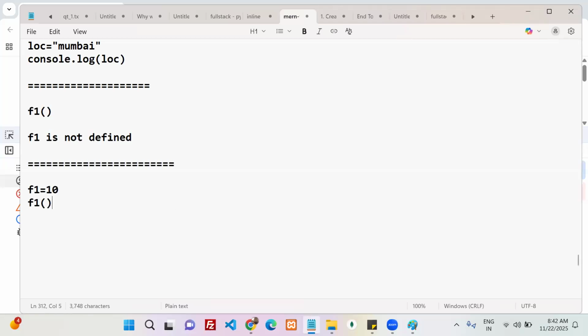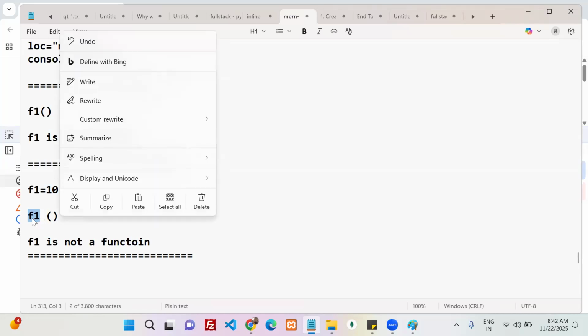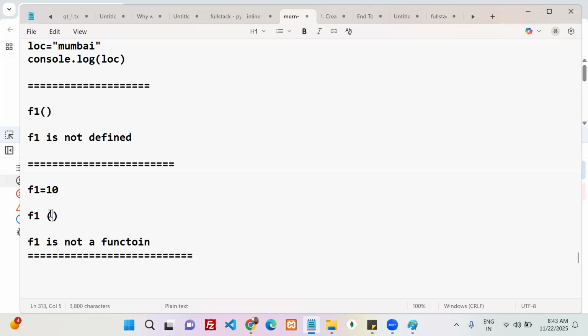now tell me, what error can you get? F1 is not a function. Why is F1 not a function? Very simple. First, the variable is created. This is a valid statement. If you come to this one, you can split it into two parts. First part, F1. F1 there or not there? There. F1 defined or not defined? Defined. Now you can go to the next statement.